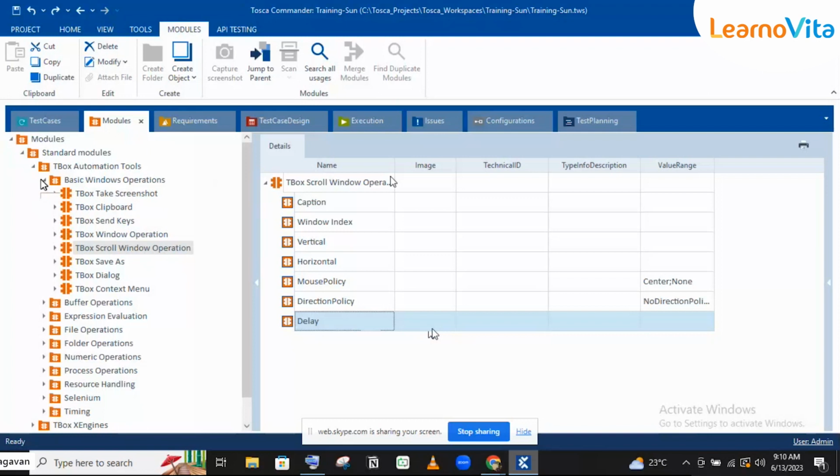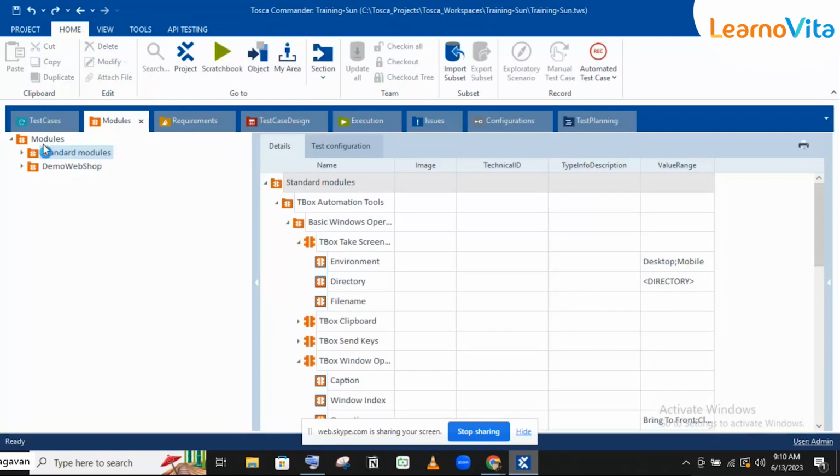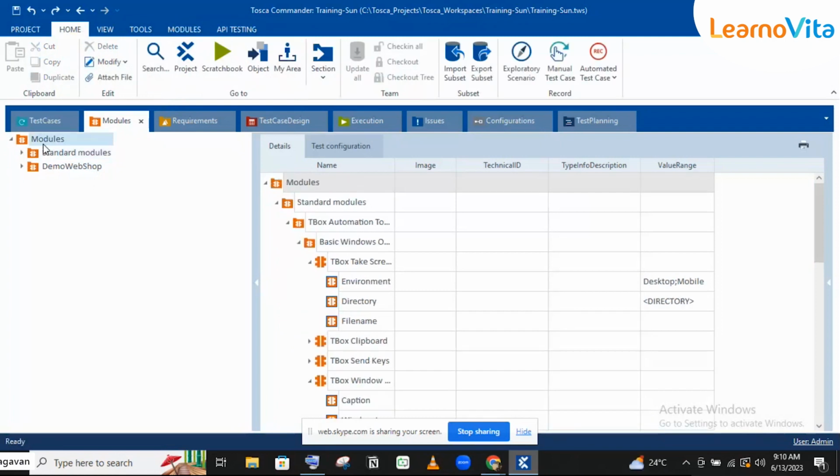Okay, first I'll explain the custom module. Normally, we would create the module using the scan window. So, using scan, we will create the module. And manually, we can also create the module. So that is what a custom module is, to create the module manually.